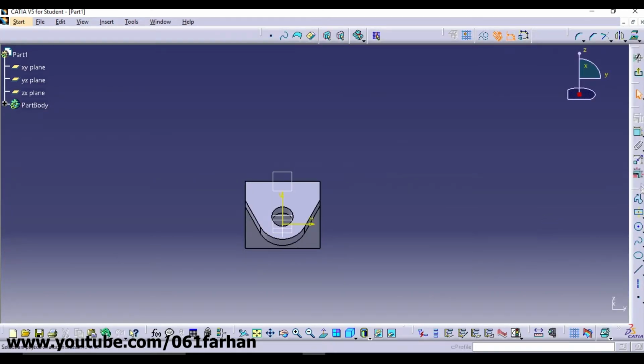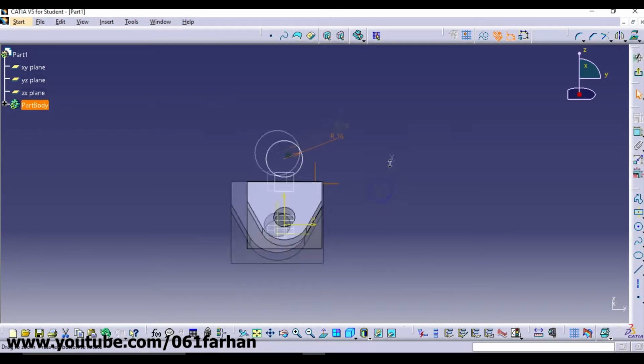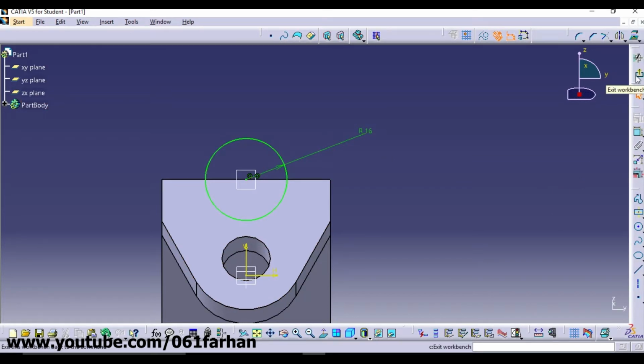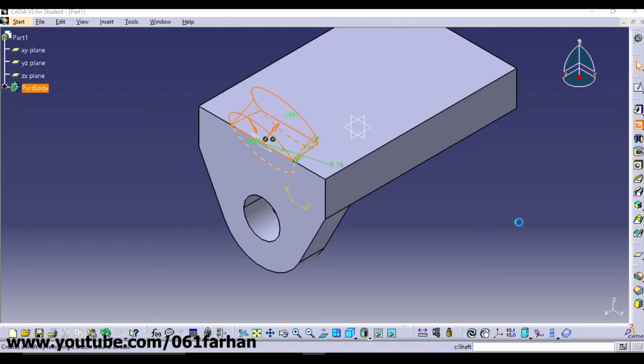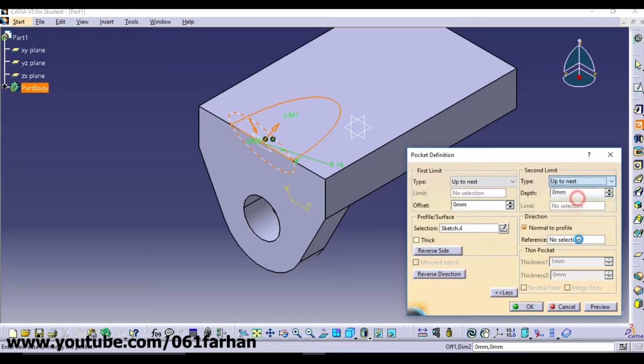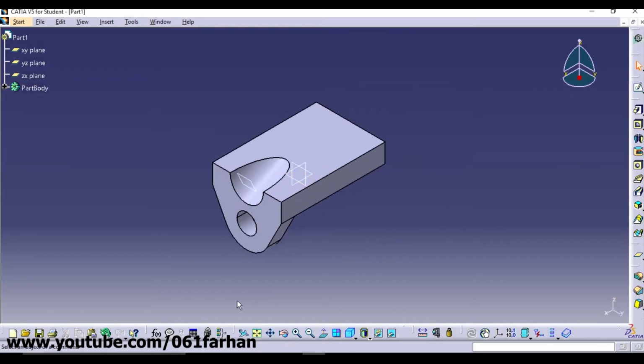Select the plane, click on sketch, and now we are going to draw our circle. The true radius of the circle is 19, so we have to give the radius as 19. After giving the radius, make the center of the circle coincident to the edge and make sure your circle is at the center. Exit the sketch and click on pocket. Make it up to next or up to last. Click on more and select the second direction, also the same, up to last. Click OK. Now your cut at an angle of true radius 19 is made on the part.